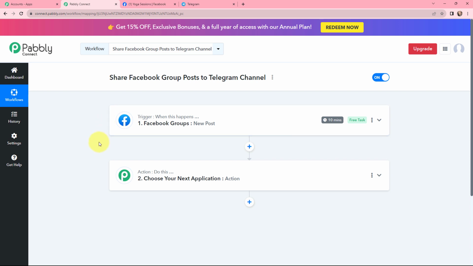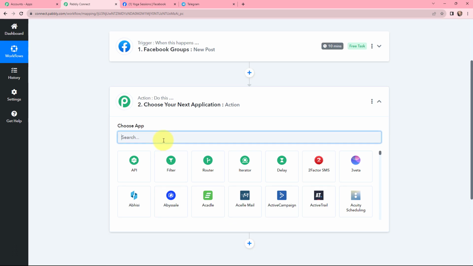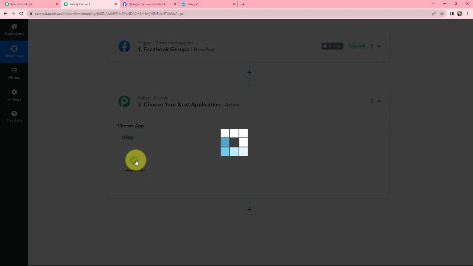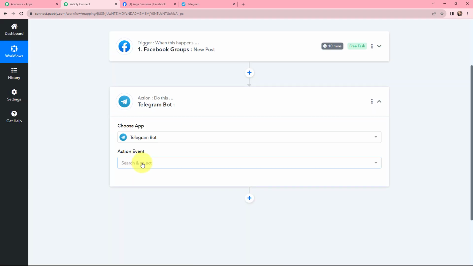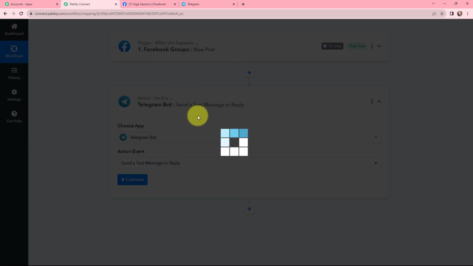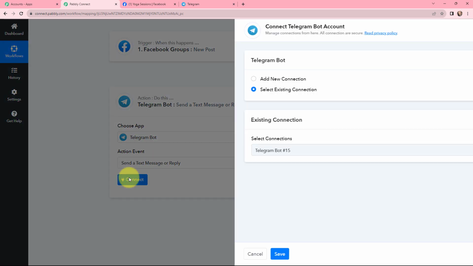So here moving further with my use case, as I want to share this group post to my Telegram channel, here in this action window, I'm going to search for Telegram bot for my action application, and here it is. So now the action event will be to send a text message or reply. So here I need to establish a connection between Telegram bot and Pabbly Connect. So here I'm going to click on connect.